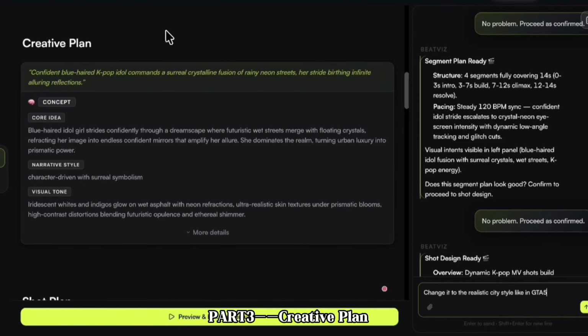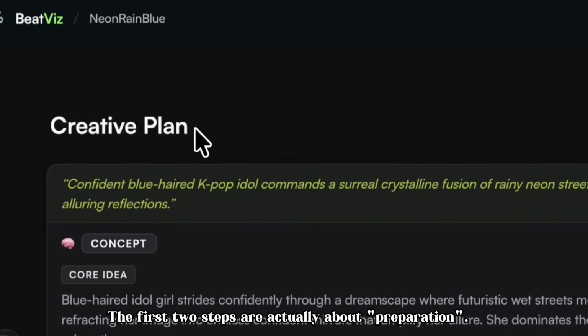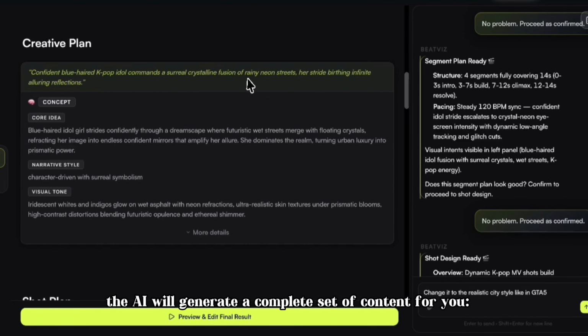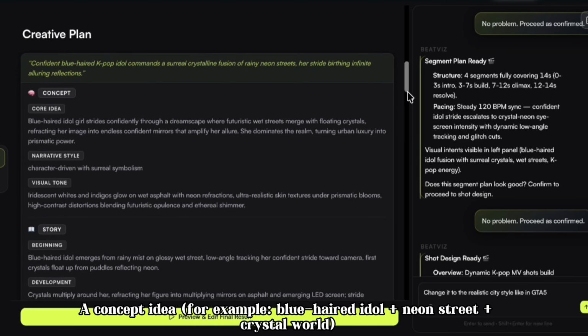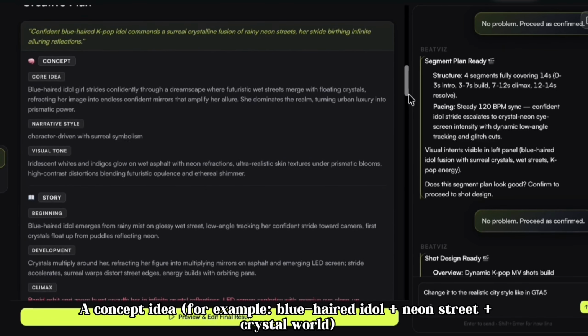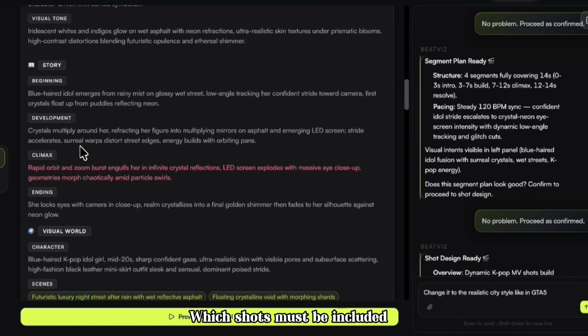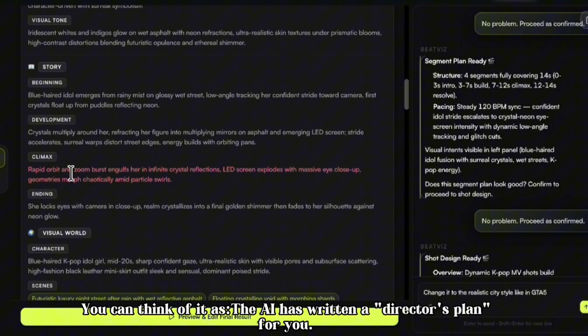Part 3. Creative plan. The first 2 steps are actually about preparation. This part is where the actual video production begins. At the creative plan stage, the AI will generate a complete set of content for you. A concept idea, for example, blue-haired idol plus neon street plus crystal world. A core process: beginning, middle, climax, ending. Who are the characters? Where are the scenes? Which shots must be included? You can think of it as the AI has written a director's plan for you.